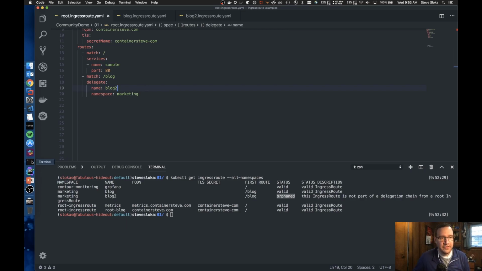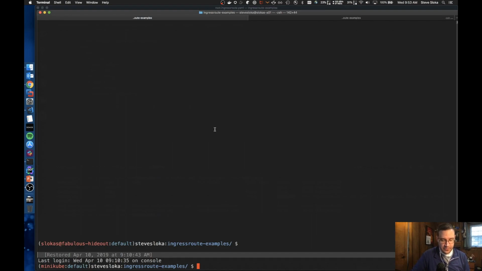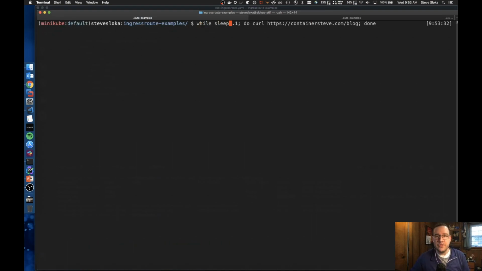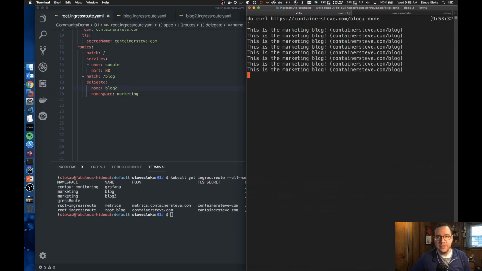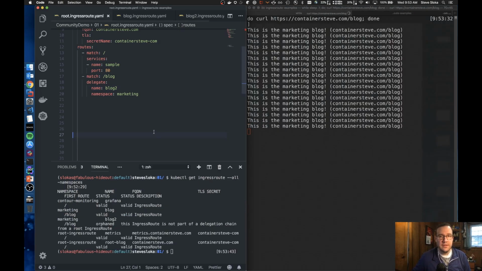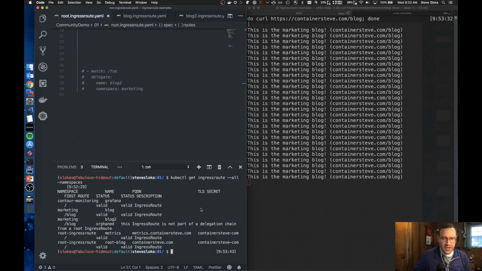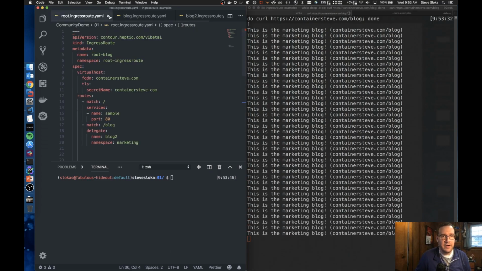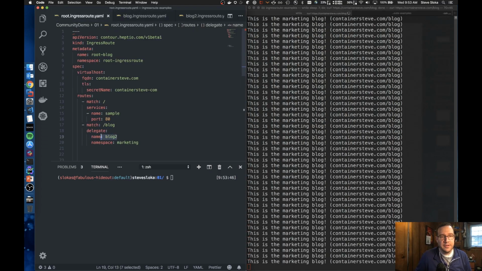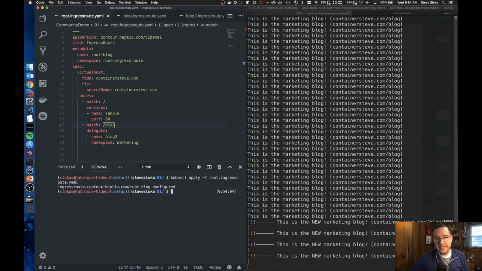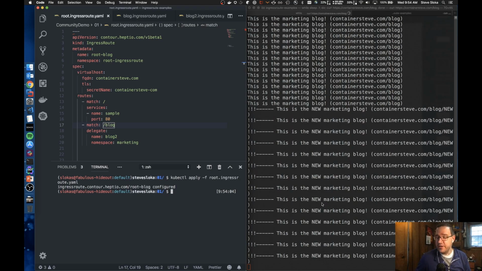Great, so let's see if we can visualize this a little better. Let's do a while loop. We'll hit the slash blog every 0.1 seconds. This will help us visualize this. Great. And now we already updated our root to be blog 2, and we'll apply this. So if we go ahead and kubectl apply -f, and we'll apply the root. Now, as soon as I hit enter, we're going to shift the delegation chain from blue to green. And you can see now, instantly, the green one is getting all the traffic.